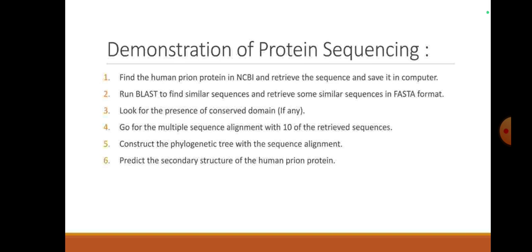For the sequences coming out of BLAST, we have to look for the presence of the conserved domain, and then after retrieving the 10 sequences from the data bank, we have to construct the phylogenetic tree. By means of PHYLIP software or Clustal W, we can construct the phylogenetic tree, and then we have to predict the secondary structure of the human prion protein.